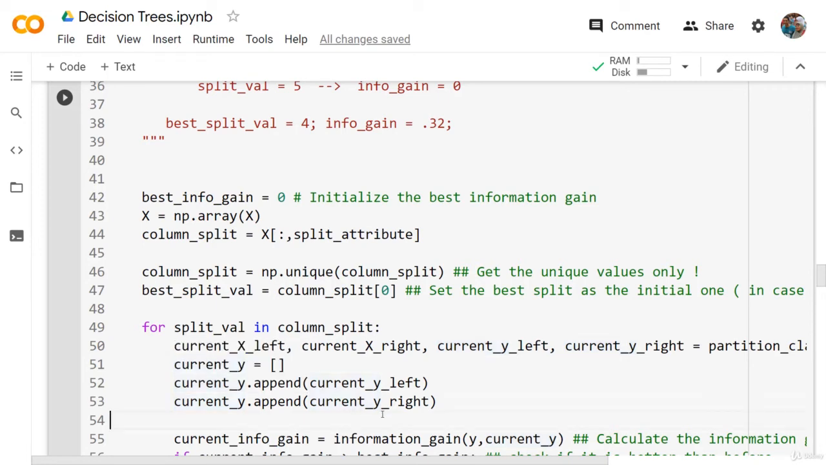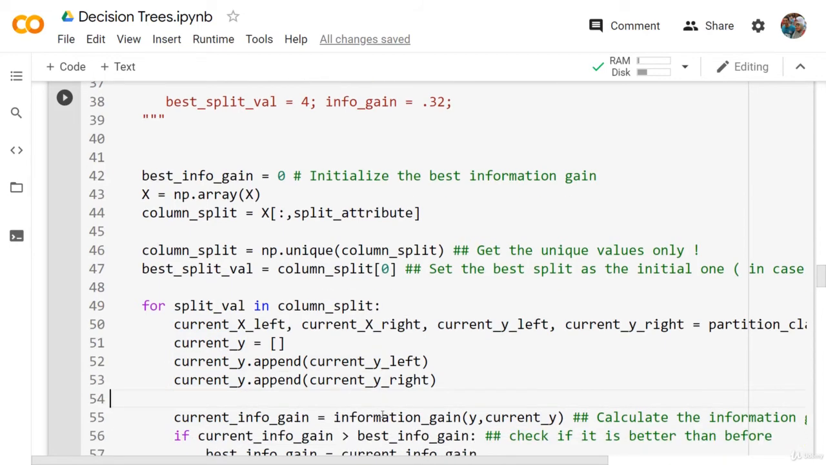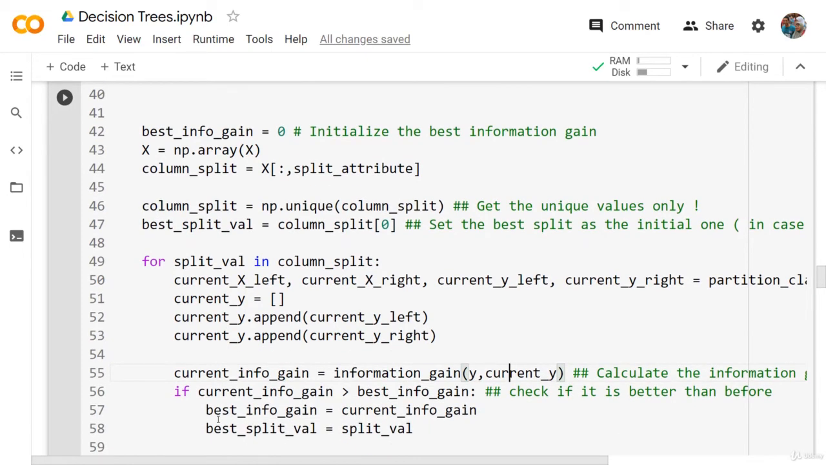Okay, and then we are going to calculate the information gain just like before, just like what we did when we tested the functions. So we will call the information gain using y, the complete list of classes before splitting, and current y after splitting. Okay, so this will give us the information gain. So how can we know if this is better or not than the information gain we had before? Very simple. We will have a condition here.